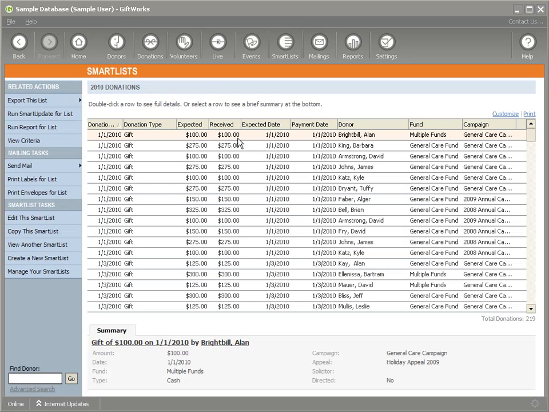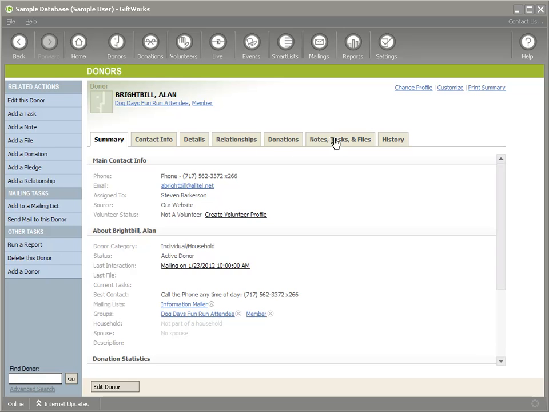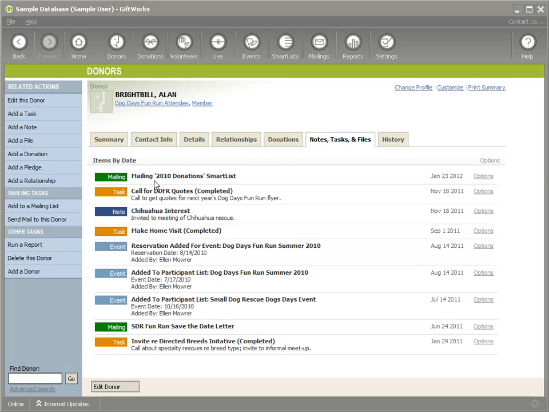I can go right back to one of these donors if I wanted to. So if I wanted to, I'll just double click here, go to Alan. In this case, I'll go to my notes and I'm going to see that, great, this 2010 donations mailing was sent. So that's how you produce a year-end summary or a summary for your donations.